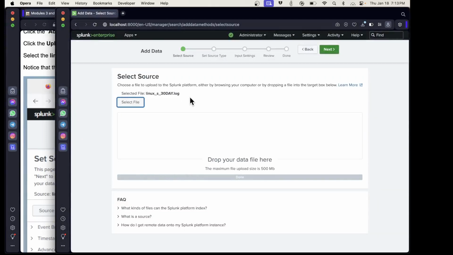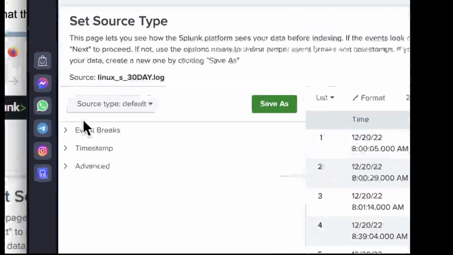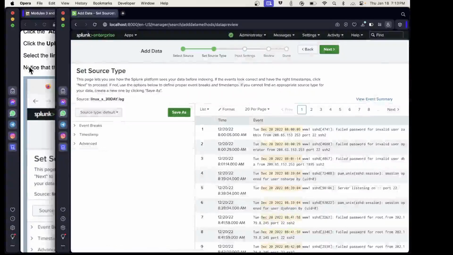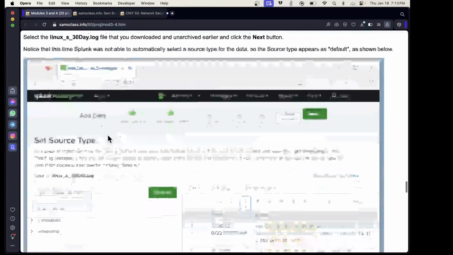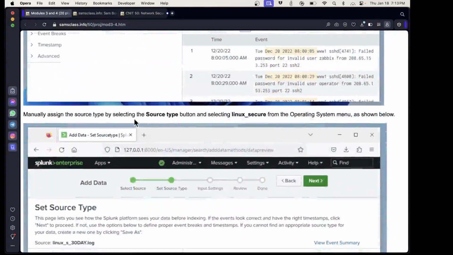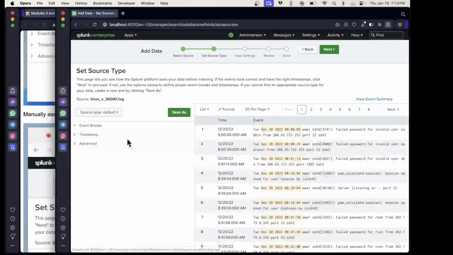All right, and these Linux server logs are not recognized by Splunk by default. So I have to go next, and see, it doesn't know what it is, so it calls it default. So we're going to have to tell it what type it is. Manually select the source type by selecting source type and Linux secure.